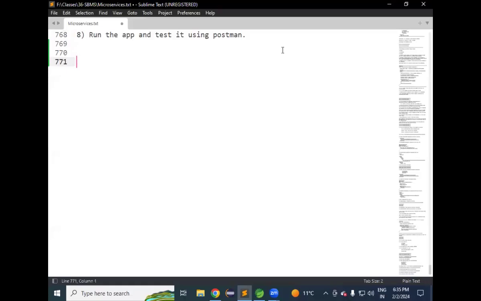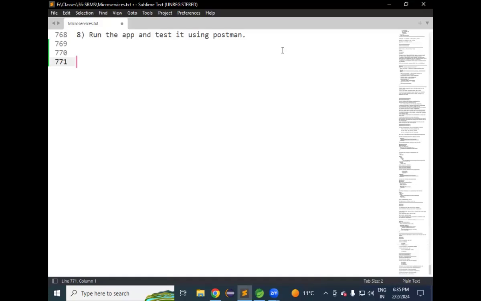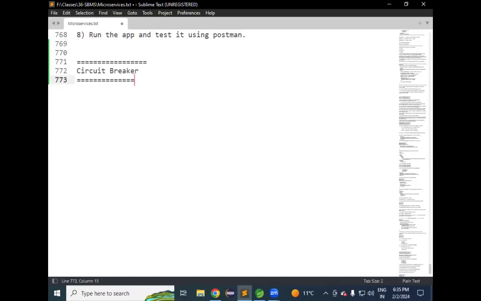Guys, in the last session, we discussed what is Redis cache and why we need to go for Redis cache. In today's session, we are going to understand another important topic in microservices, which is called circuit breaker.